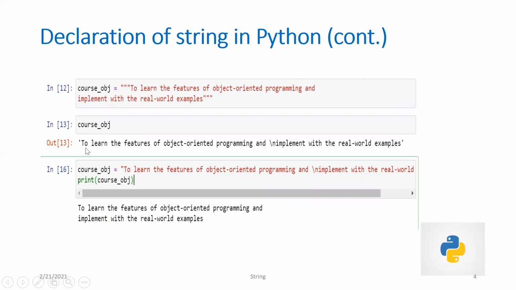It is showing me the whole lines: to learn the features of object-oriented programming, and there is a new line, implement with real world examples. That means it is showing in a complete line, but with a new line. As it is taking a break of line here, it is also showing a new line symbol.